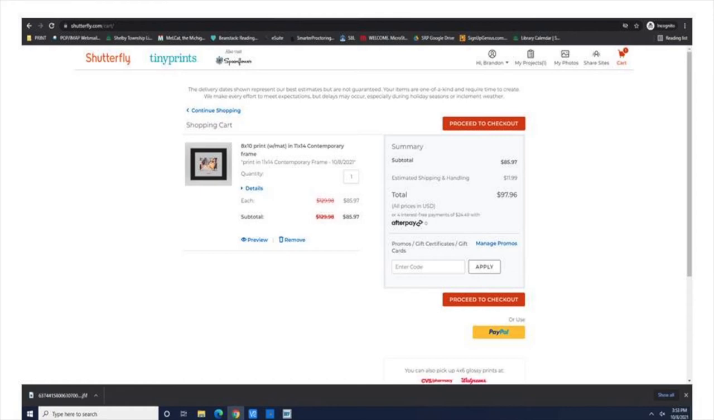Notice at the bottom here, if we wanted to pick up 4x6 glossy prints, there are many locations about town that we can do so. So even though there's not a Shutterfly store in Shelby Township, they're working with CVS and Walgreens to provide you a convenient way to collect your prints. We are going to select proceed to checkout.